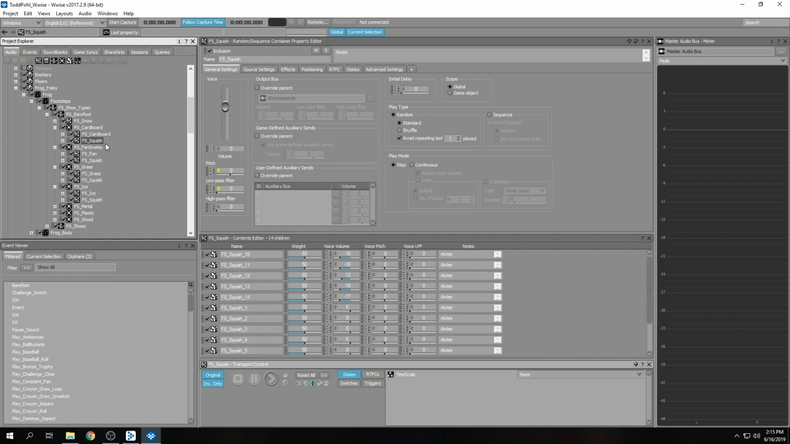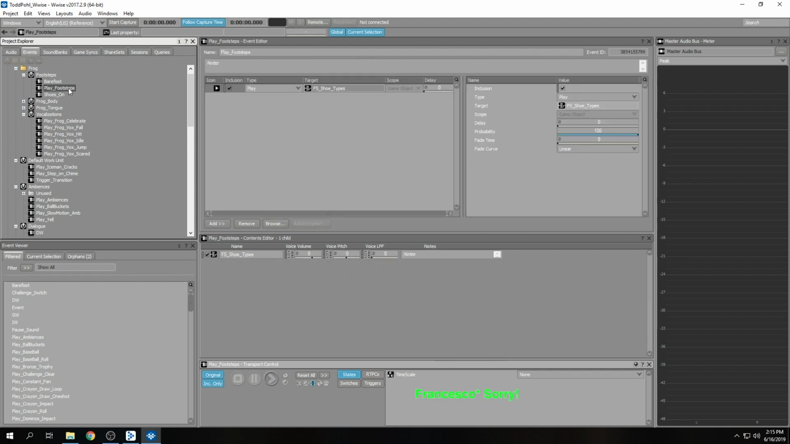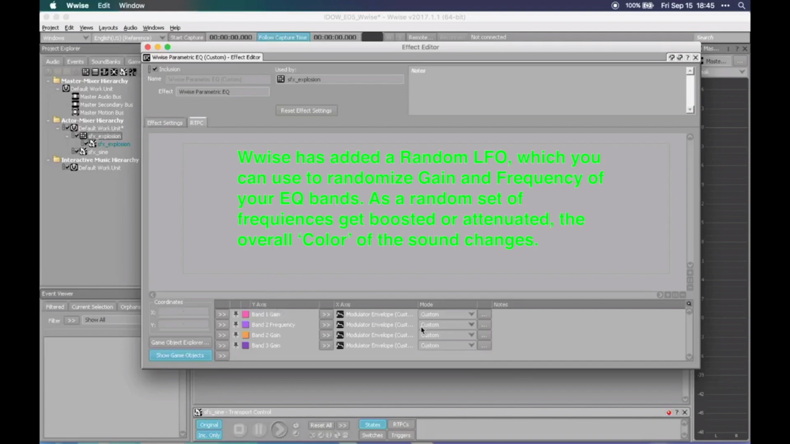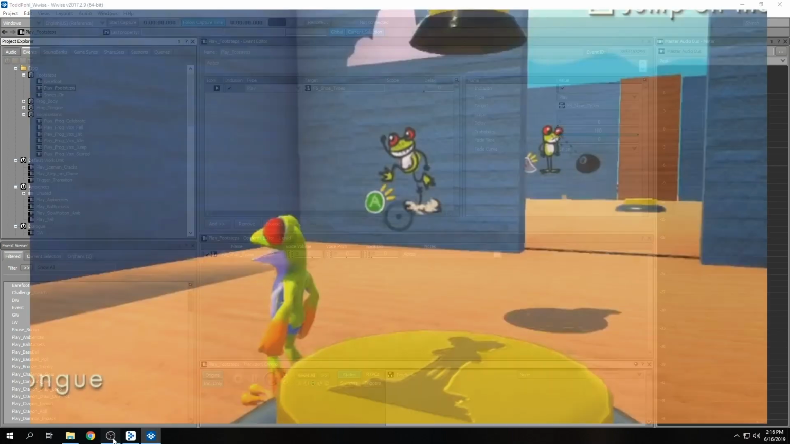Wwise is a great tool to use for randomization. I use this trick that I picked up from Francesca Del Pia, who makes the I Dream of Wwise tutorial series, which I highly recommend to everybody. He basically uses an EQ where certain frequency bands are boosted or attenuated randomly, so that creates variation in coloration. So you get really infinite variation.